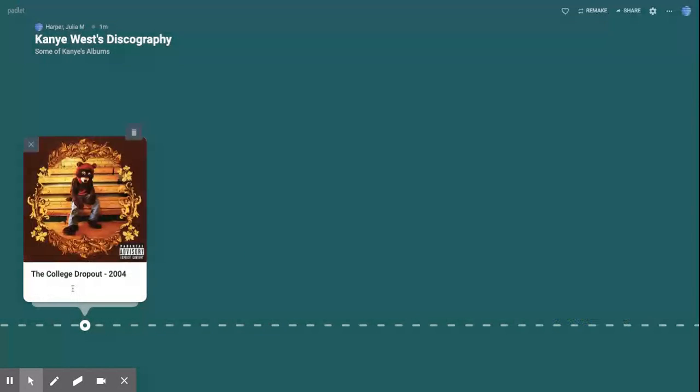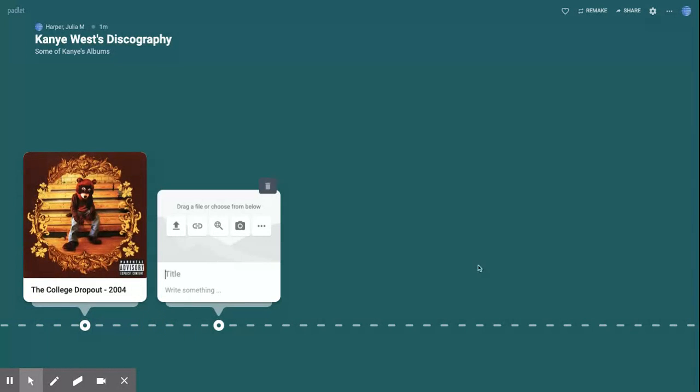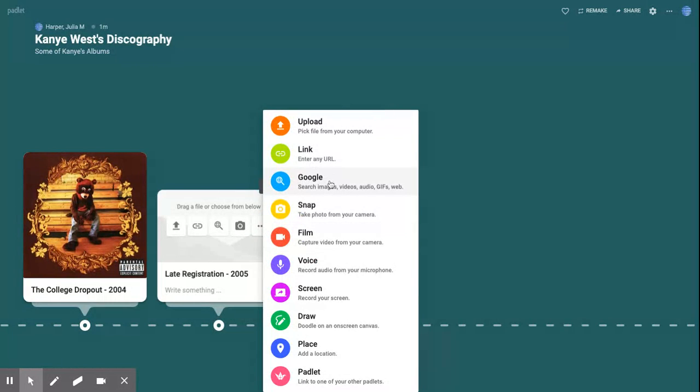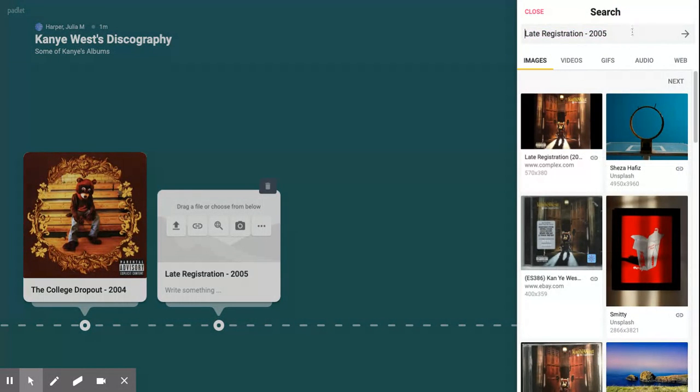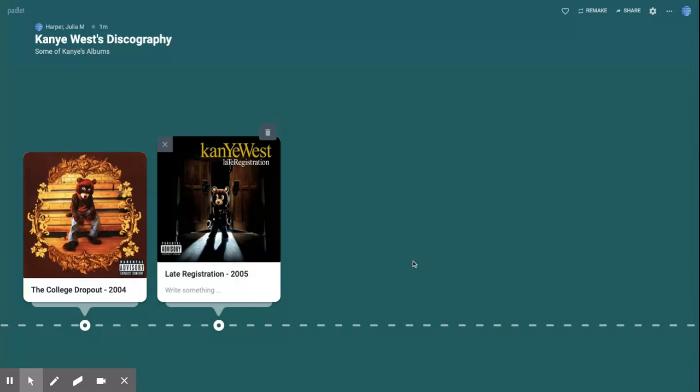All right, and then you can write a description down here. You can delete this post if you want to just change it up, anything like that. You can also go back and edit and do that after you've already made it. Now we're going to add another one. Next album is called Late Registration. Comes out in 2005. Same thing. Want to add a photo. It's going to have auto-searched it again. So helpful. Add one of the images.